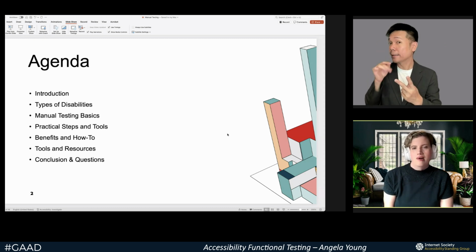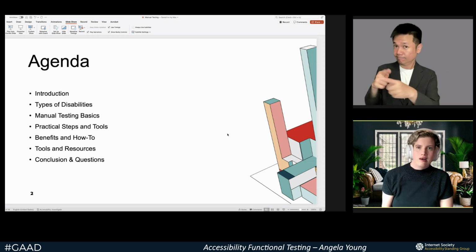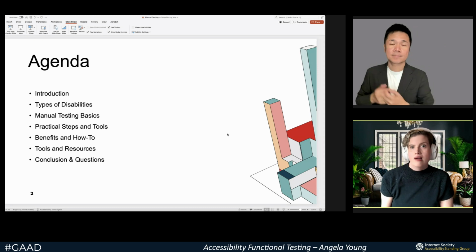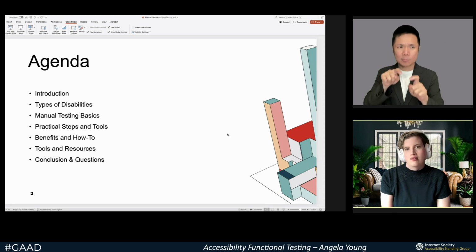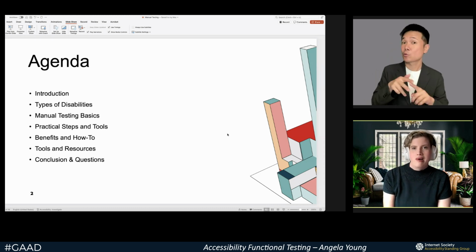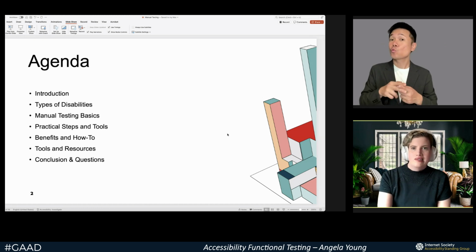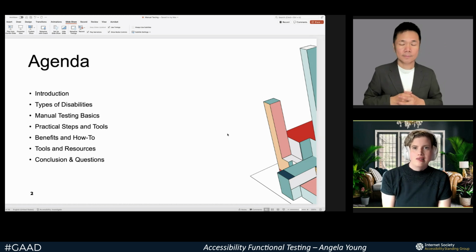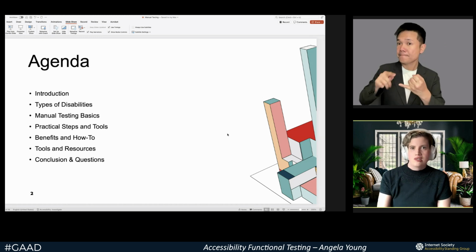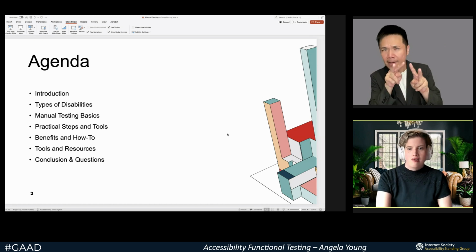So the agenda for this talk, we're going to talk through the types of disabilities that we are specifically attempting to make digital experiences better for with manual testing. We're going to go through some manual testing basics, some practical steps and tools that you can utilize, and then benefits and how to manual test, and then also some tools and resources for you that are linked in these slides. At the conclusion of the presentation, I am sure that you're going to have this presentation. There are links at the end where you can use some free resources that are available to you from different vendors. And then also, of course, I'm happy to answer any questions that you may have.